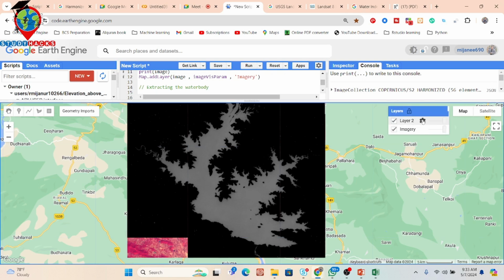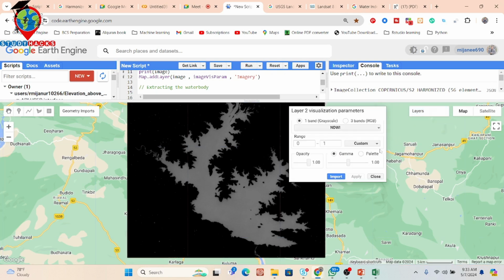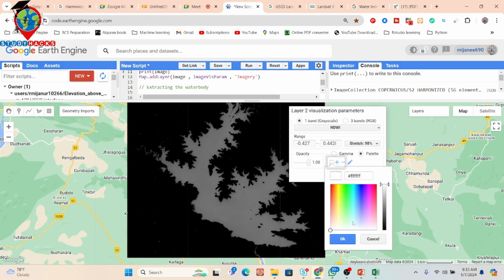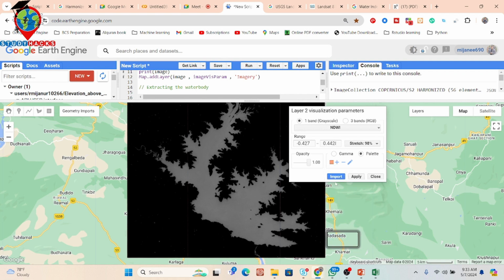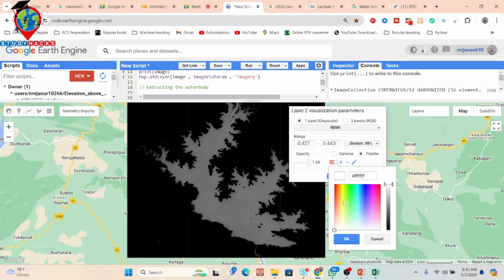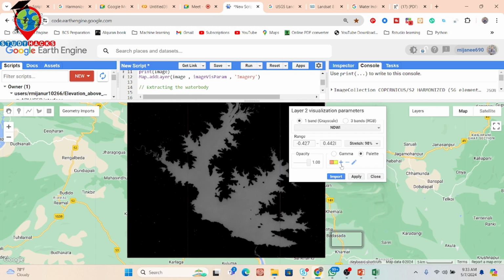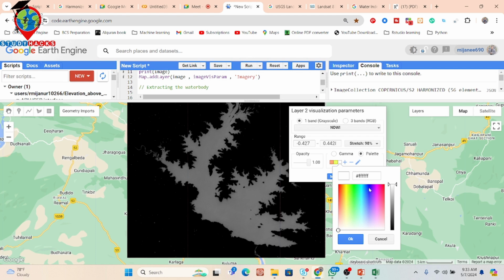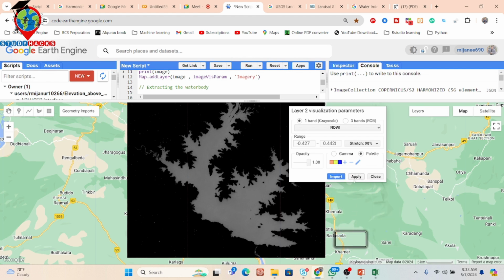And further, just click here. I set the stretch to 98%. And further we add the color. In this case you can see for NDWI a positive value indicates a water body, and a negative value indicates there is no water body. Negative value indicates there is no water body. Suppose I put this type of color: for that, there is no water, and for the negative value I enter the color for the water. Okay, let's try to apply.